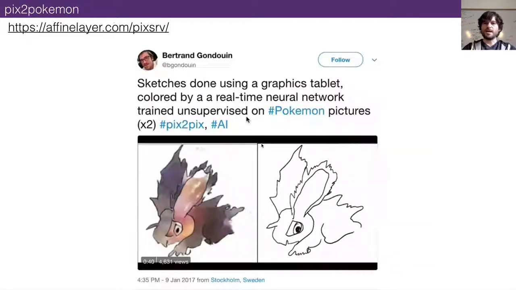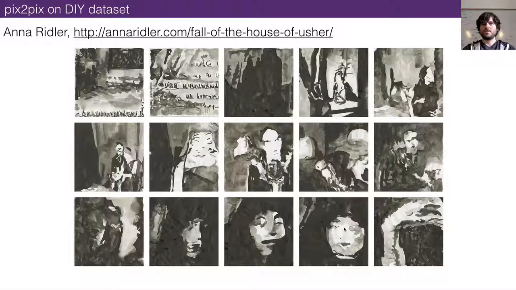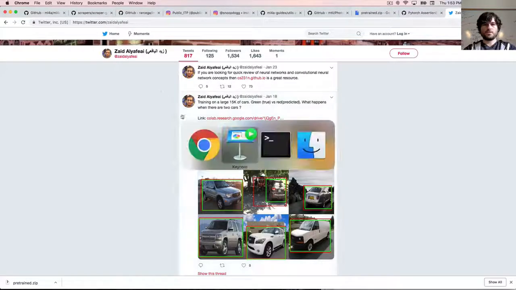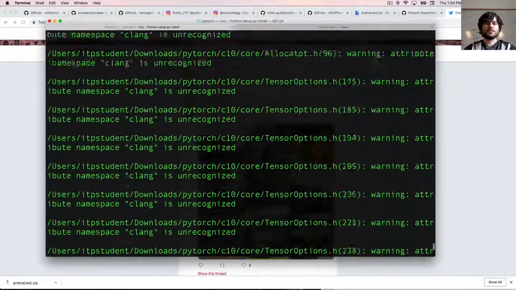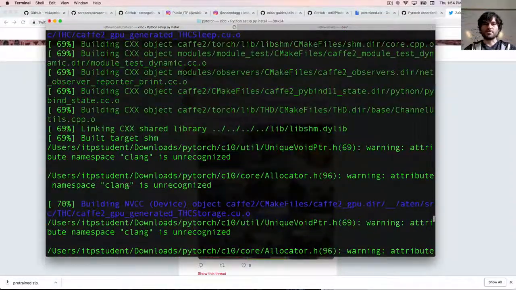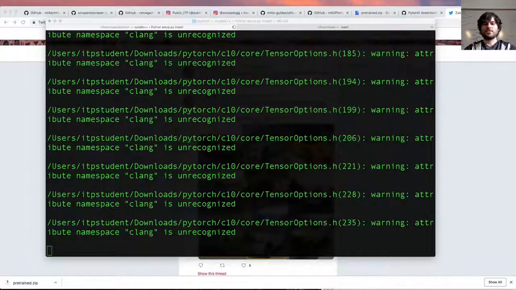What's going on here? I think my torch installation is really slowing down my computer. But okay, like the Pokemon generator. Let's go through some more of these. Yeah, this I showed you. And the Riddler's work I've already showed you. Flying is unrecognized. No way. I think this is what's slowing down my computer, but I wonder if it's actually working. It takes a long time to build PyTorch from source. Okay, go back. Man, this computer is not liking me right now.